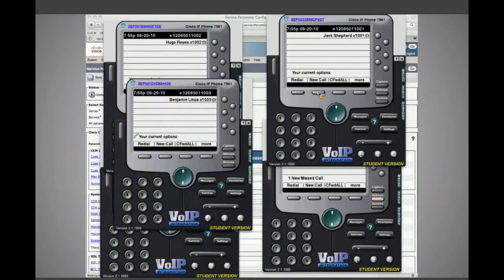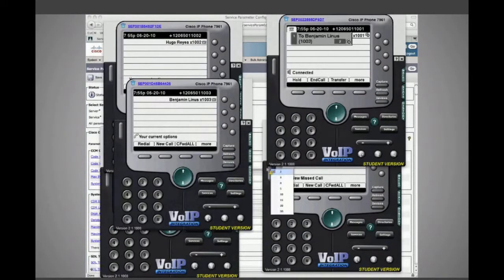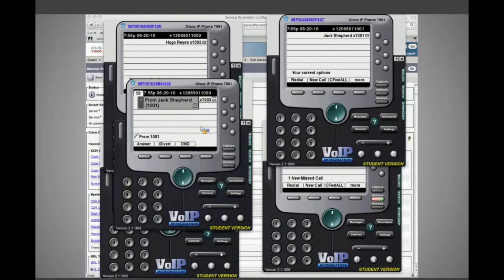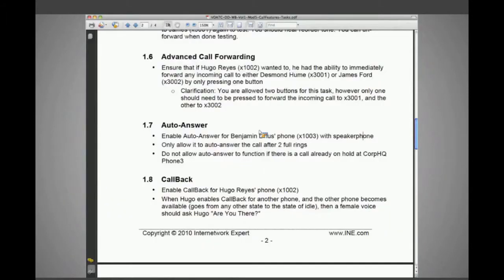So let's go ahead and pick up Jack's phone, dial 1003. And his phone auto answers right away. Of course, I don't have auto refresh turned on, so we didn't see it auto answer right away. But once it refreshes, it is connected. Okay? But let's do that again. It answers right away. Okay? Almost immediately. It took a little while to refresh, but you could probably hear audibly that it didn't continue to ring. We were told to let it ring for 2 full rings before the auto answer occurs.